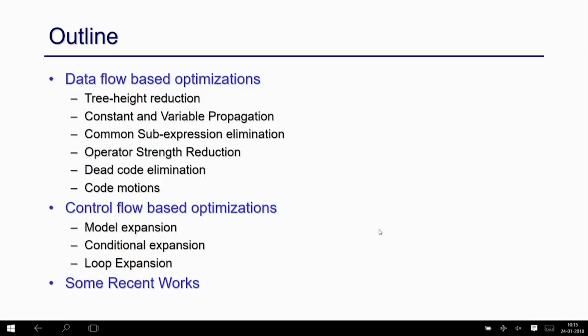Specifically, we are going to discuss various optimization techniques, basically data flow based optimizations like tree height reduction, constant and variable propagation, common sub expression elimination, operator strength reduction, dead code elimination, code motions, and variable renaming. Also certain compiler optimization techniques like function expansion, conditional expansion, loop expansions, and some recent works in this area. We review those techniques with some examples, and then see their impact on the generated hardware through high level synthesis.